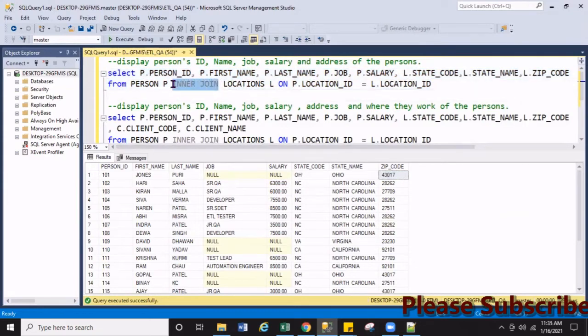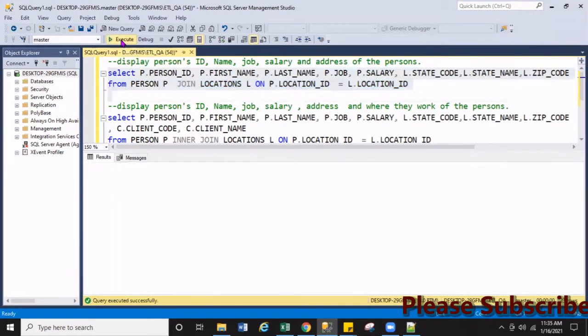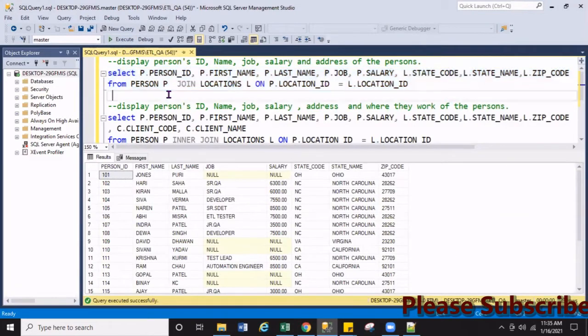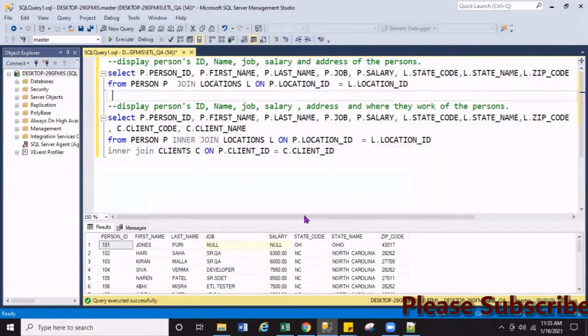Either you can write inner join or you can write just join. It will give the same output. Just join is the same as inner join. See, 23 records. So there is no difference between writing inner join and just join. All right, similarly, the second question: display the person ID, name, job, salary, address, and where they work.